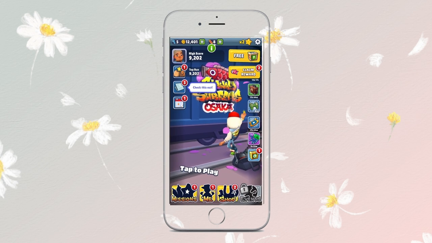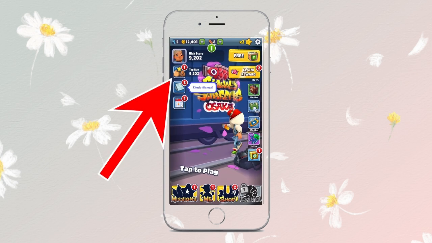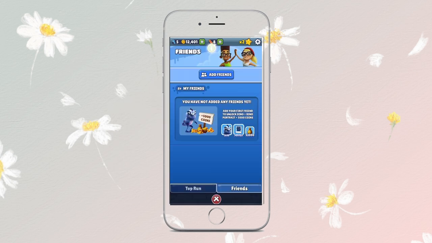On the main screen, tap onto the friends icon. It's the button with two fish bumps. Tap on it. To find friends, you have to connect your game to Facebook or a game center.